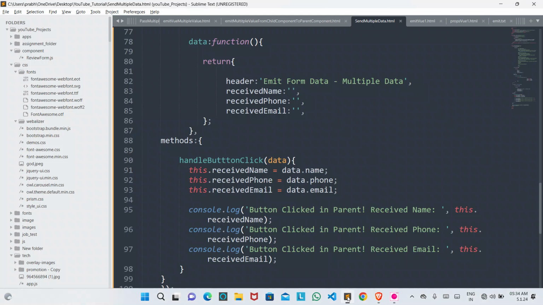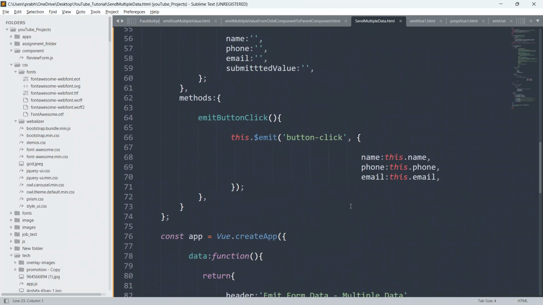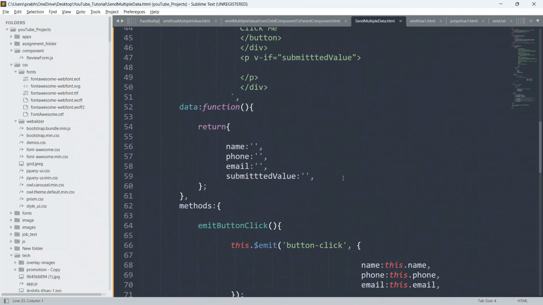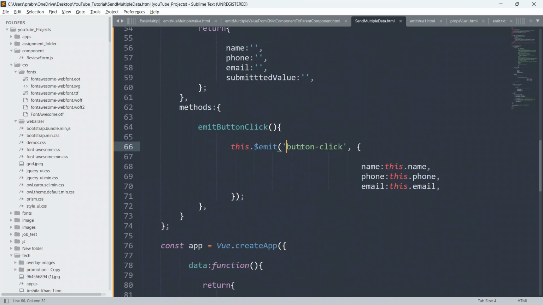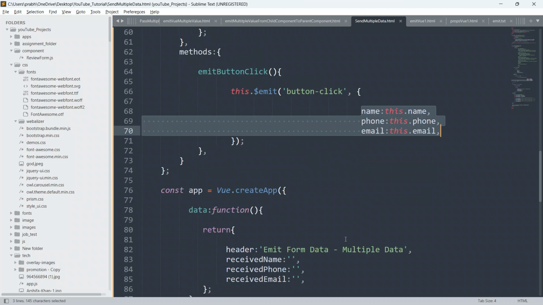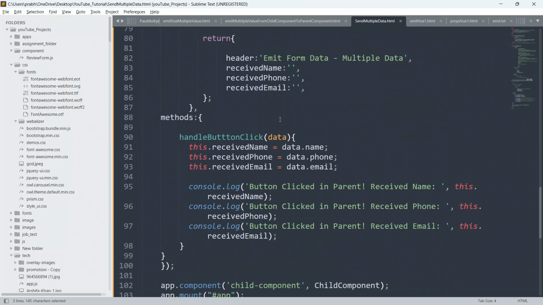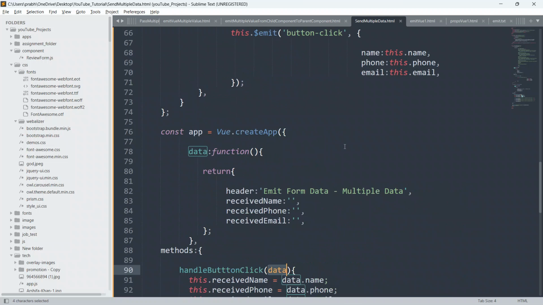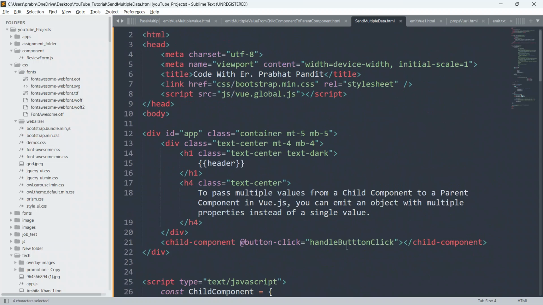then it is going to fire, then it is going to emit this button click. This will emit all the payloads, all the data, to the parent component, to the parent instance. And here, as I've explained, we are receiving in the received name, received phone, received email, and handle button click, we will take here inside this data, which have been defined here.